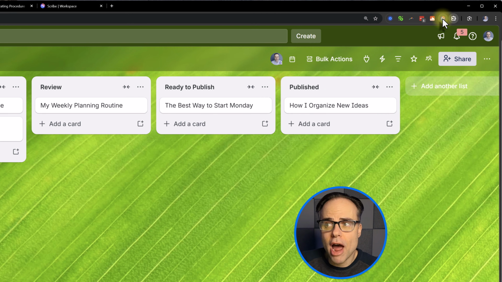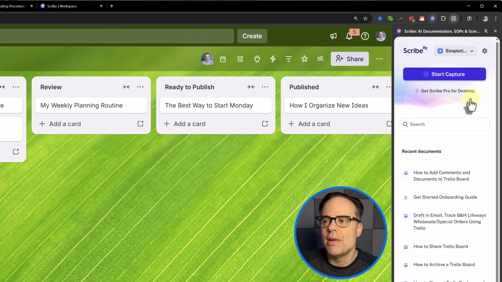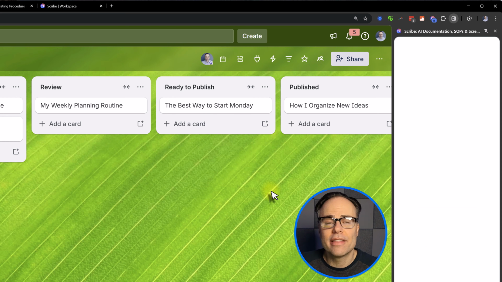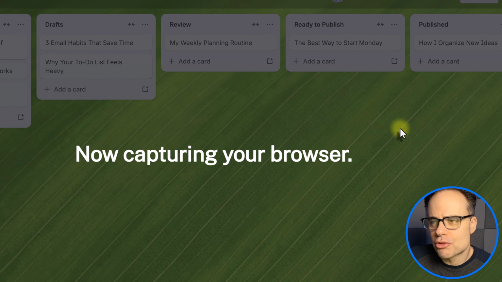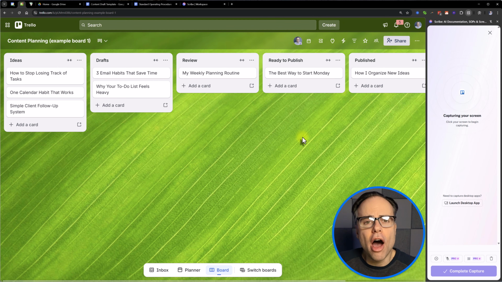So with Scribe installed, I just need to come up here and select the Scribe extension, and I'm going to start capturing my activities. Now I'm going to go ahead and hit that Start Capture button. Scribe is going to record everything that I am doing. Not video, not audio, but all of my actions on screen. It's going to capture everything so it can produce that ready-made SOP.